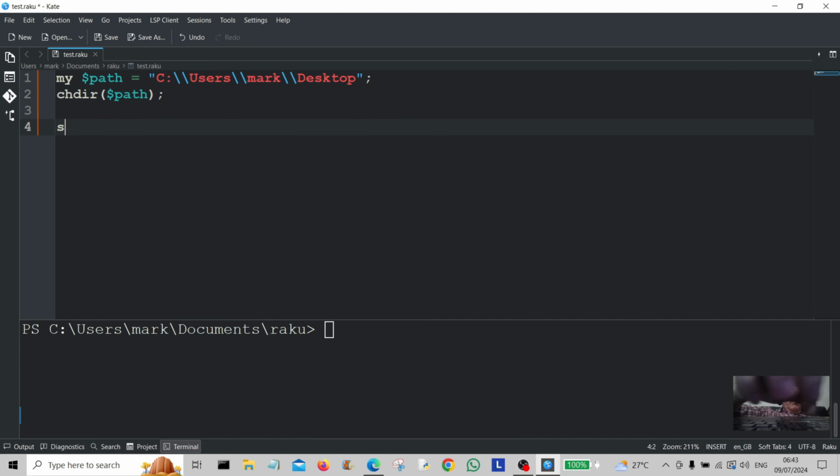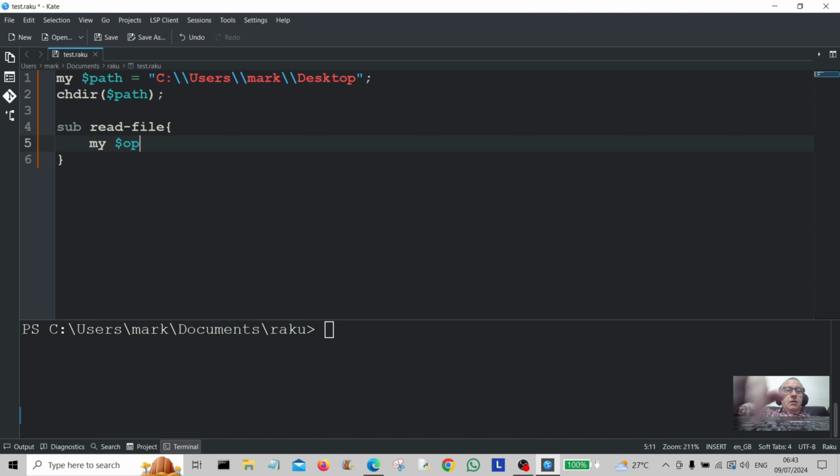Okay, we're going to create a subroutine now called read-file. And we're going to create a scalar variable called $open-file. And this is where we get our user input, so we assign it to prompt, which will grab the input from the user, which the user will type into this box here, and we just tell them what to do: "File name", so they know that they need to type in a file name here when they get the prompt.